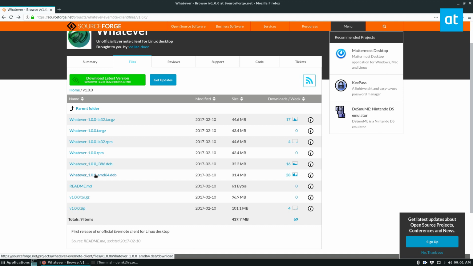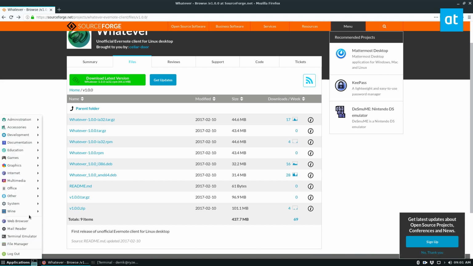If you use Ubuntu or Debian, you can choose these two. If you're using Fedora or openSUSE, you can use these two, and there are other releases. There's also an Arch Linux AUR package, so if you use Arch Linux or Manjaro, you can get it too. But I'm going to download the RPM.